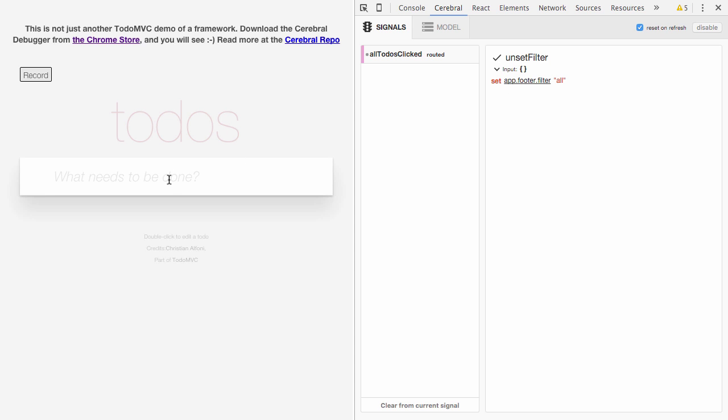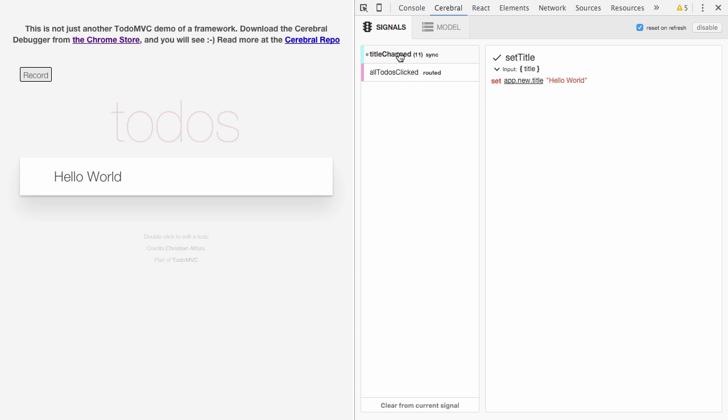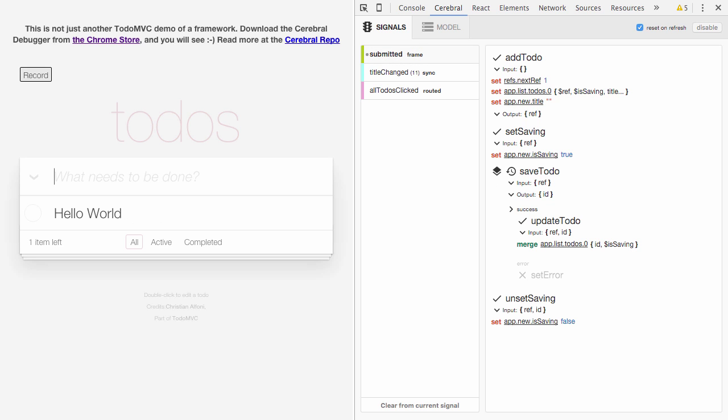So when I go in and change the state of the application, hello world, we can see that new signals have triggered. And since these signals are the same, the Cerebral Debugger will actually group them. So if I click it now, we can see all these signals, and I can click them to look at them. And if I click again, it closes that group. So let's hit enter and take a look at a more complex signal.